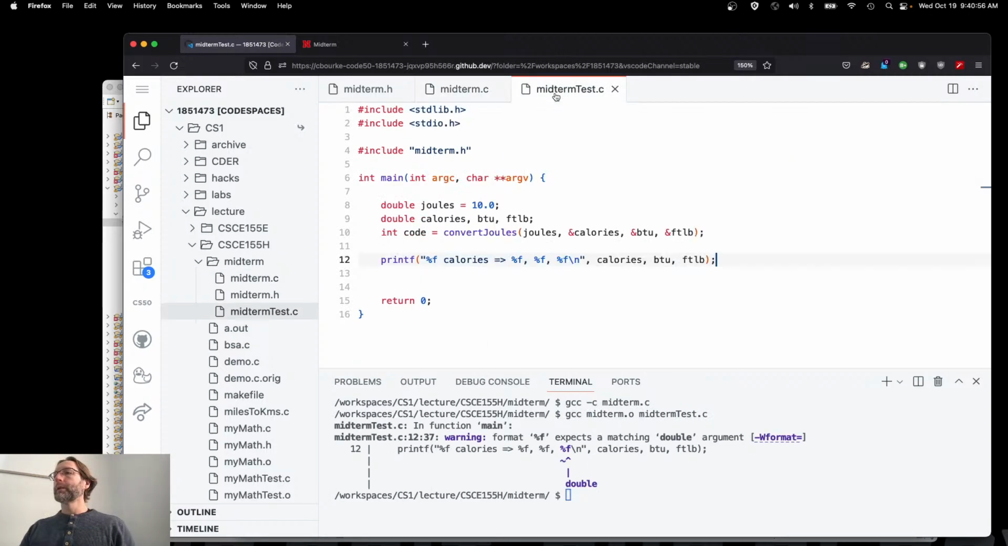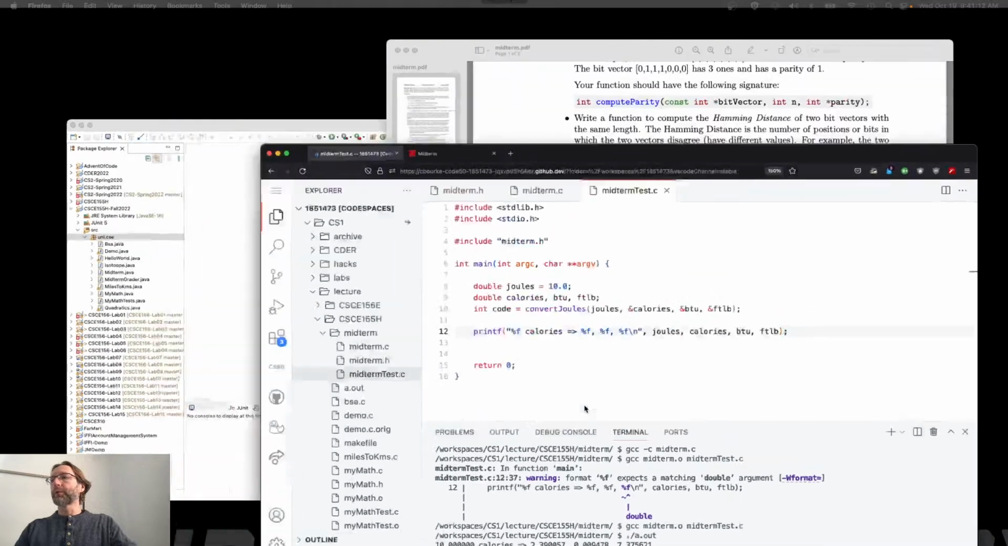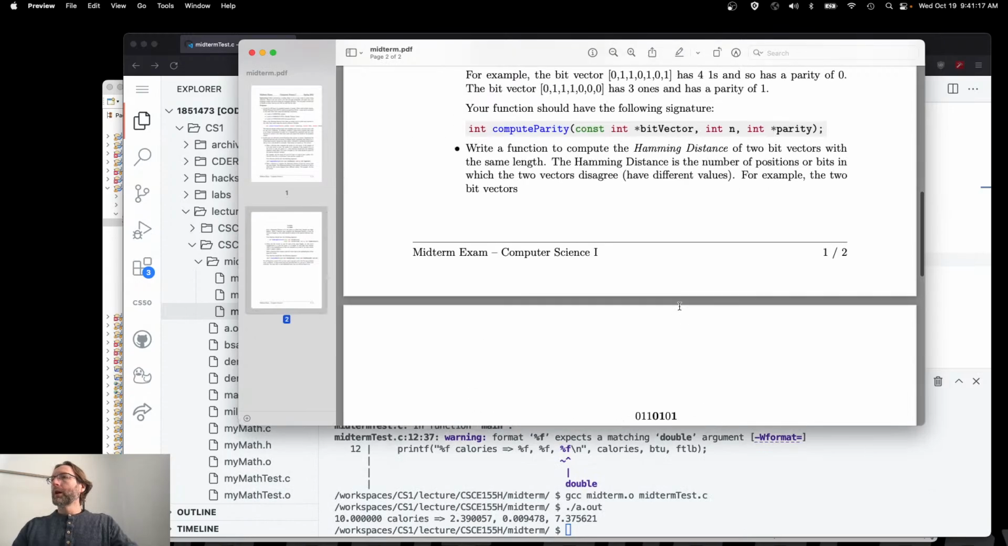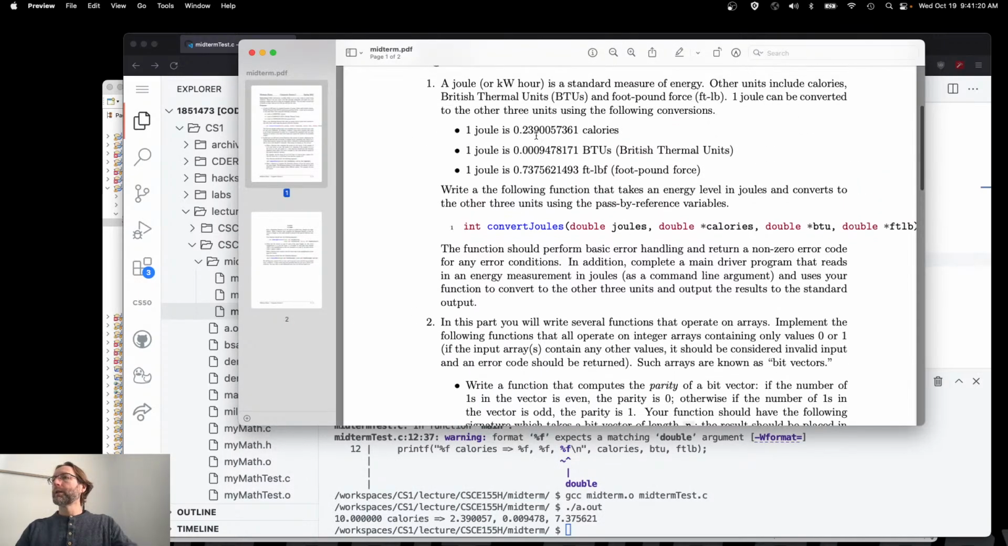Oops. Did I not give them all? Oh yeah, that's right. Joules, and then calories, BTU, foot-pound force. There we go. So let's run this and see if we get what we want. It's just going to be a factor of 10 on all of these, right? 2.39. What were our values? 2.39. Multiply this by 10 and you get 2 zeros and then a 9. Multiply this by 10 and you get 7. It looks good to me. Right? Okay.